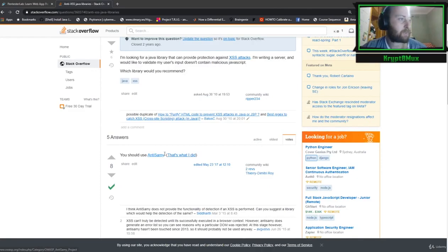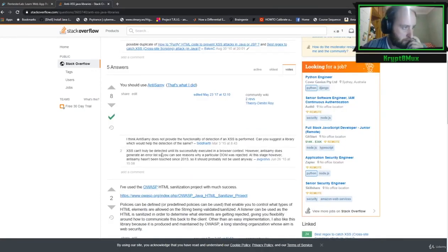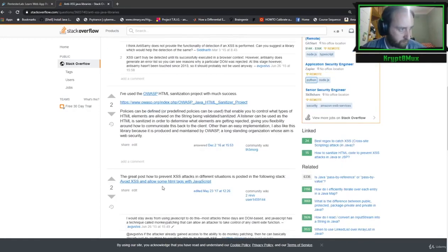AntiSamy is another one you should use. OWASP have a good HTML sanitization project.